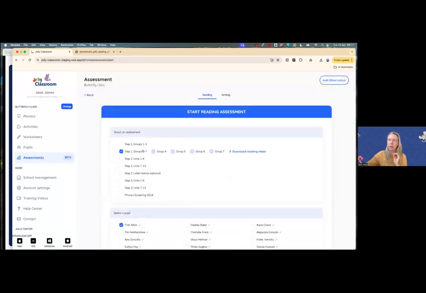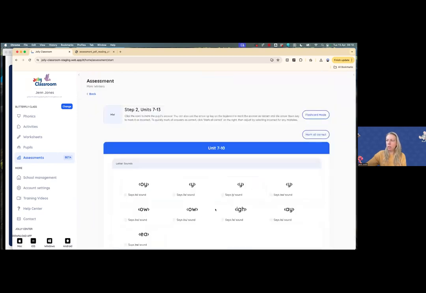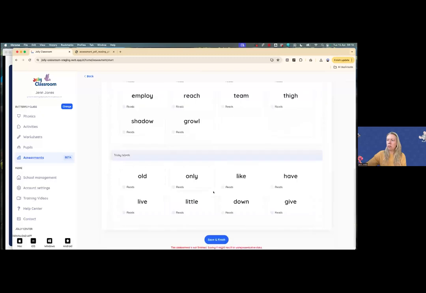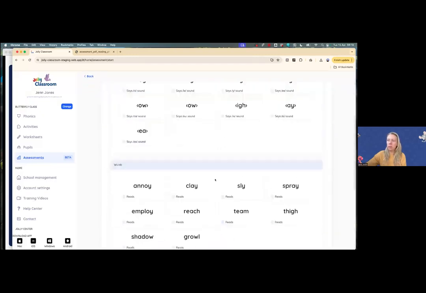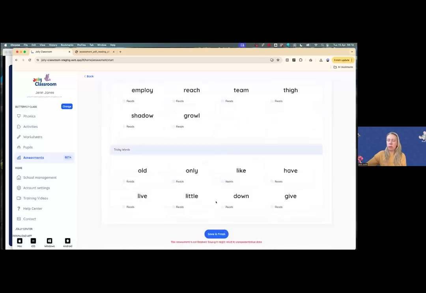So again, with reading, you can download the reading sheet. And do you remember I also said that you can do smaller assessments if you want to? So let's pretend I'm in step 2, unit 7 to 13, and I want to only assess on the first 3 units, 7 to 10. I can click on this and click on the child, click start, and it will only assess on that. So in unit 7 to 10, I've got letter sounds, I have words, and I have tricky words.